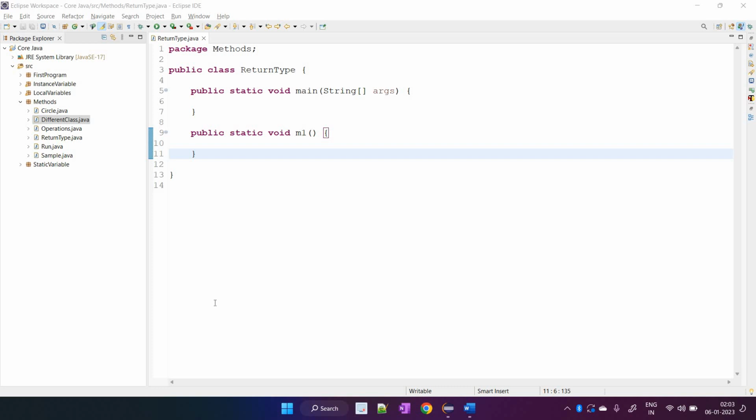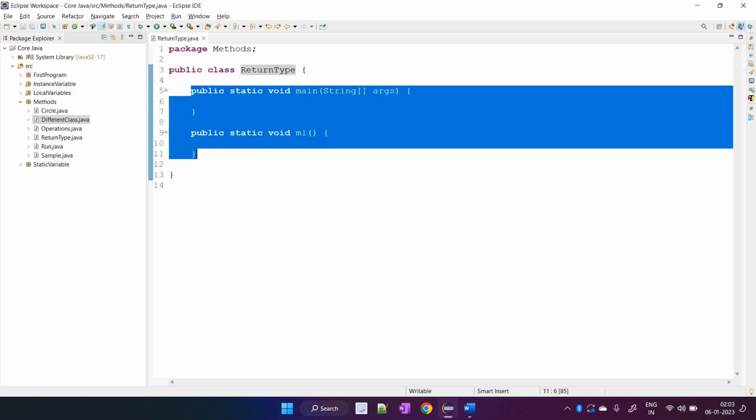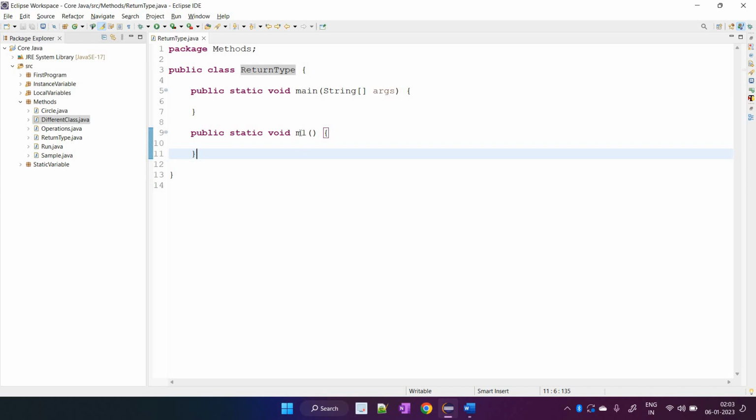Now that you have completed your methods section, one more small element from the method section is there, that is the return type of a method. Now let's talk about that. I have created one class, that is the return type class, and here you see two methods are there. One method is the main method and one method is the m1 method.